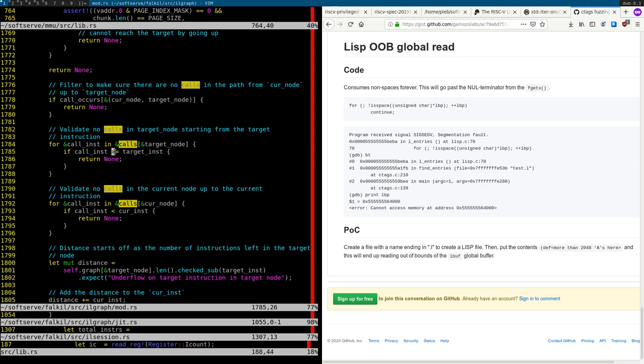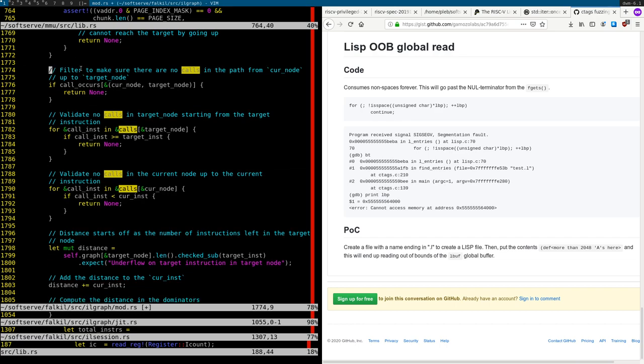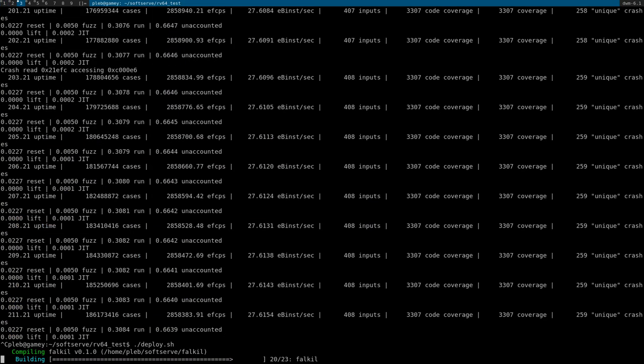If the call instruction happens after or including the target instruction, then we got beef. That sounds legit. Go through every single call in the target node and see if the location of it happens after the target instruction. Otherwise, go through all the calls in the current and see if a call occurs prior. And I shouldn't be able to optimize a call, so it shouldn't matter. But if I get rid of this return none, it will fail again. Let's just make sure.